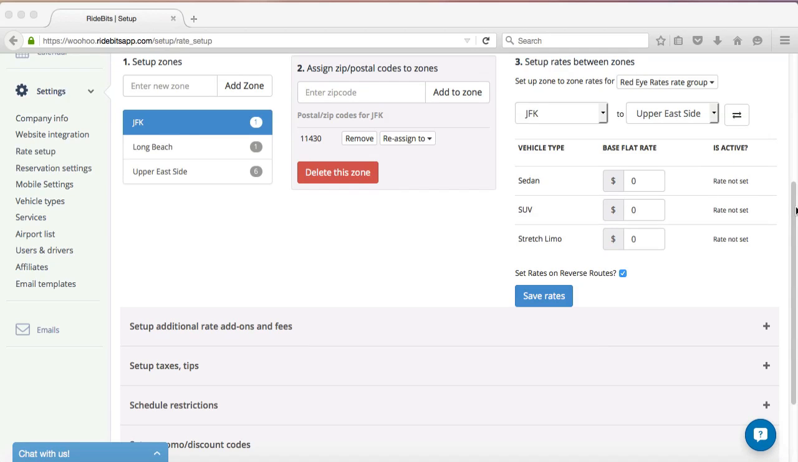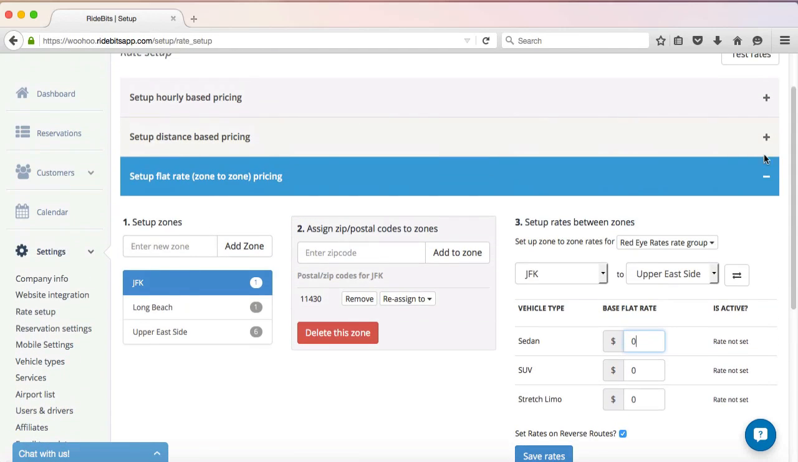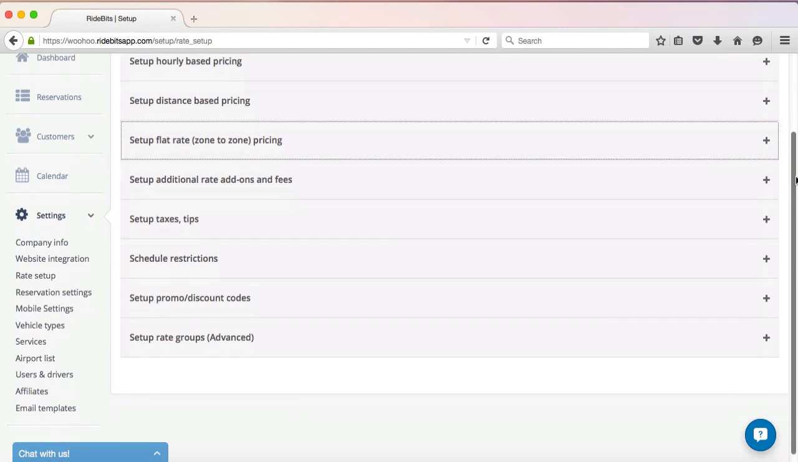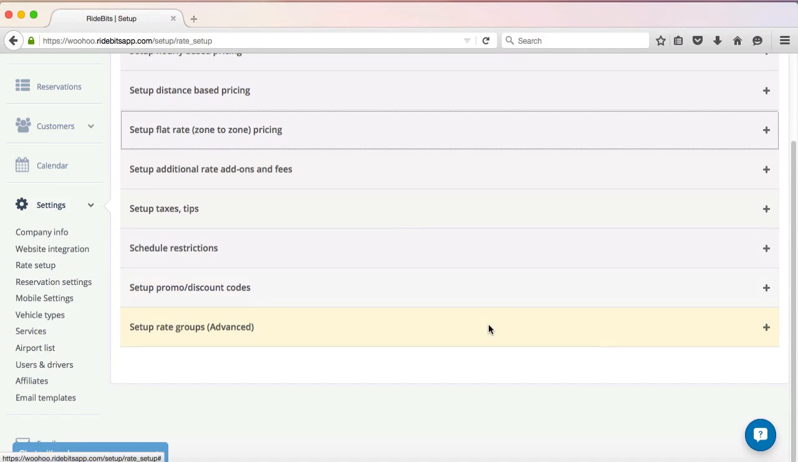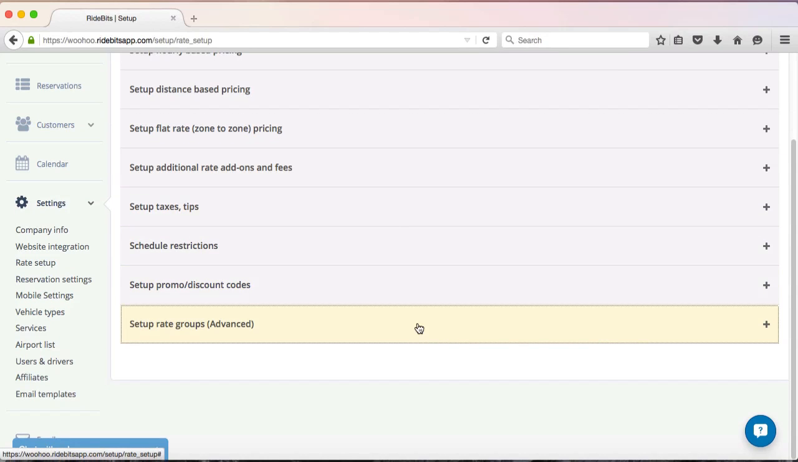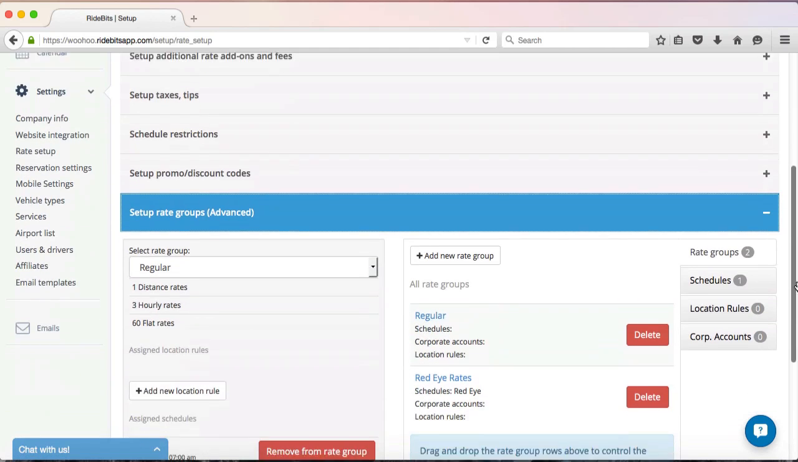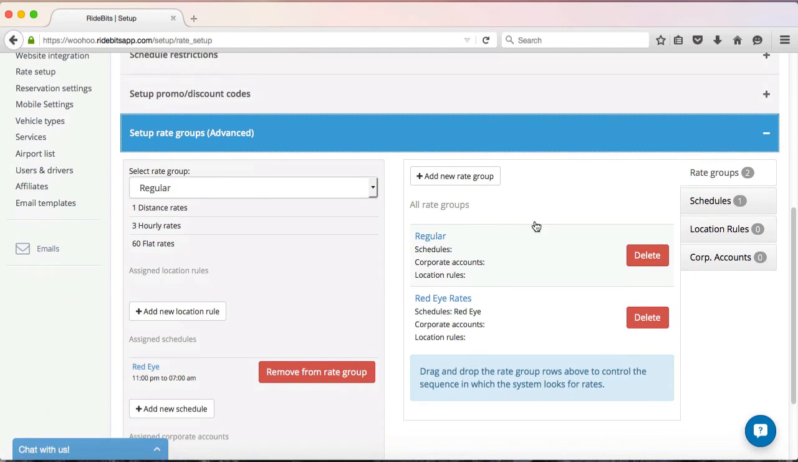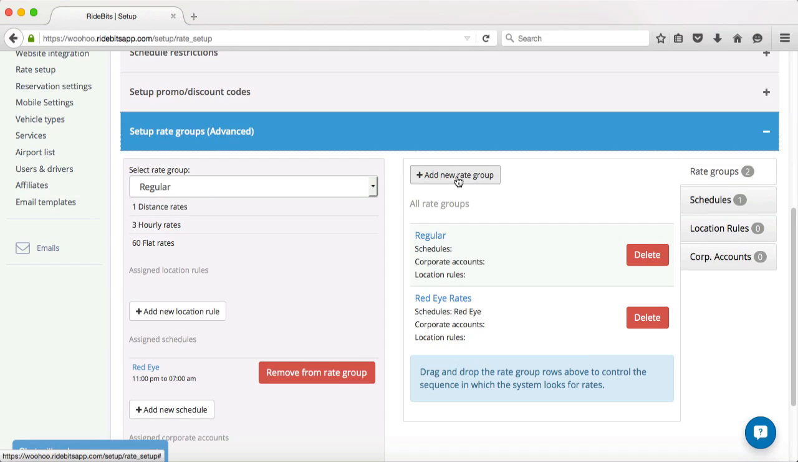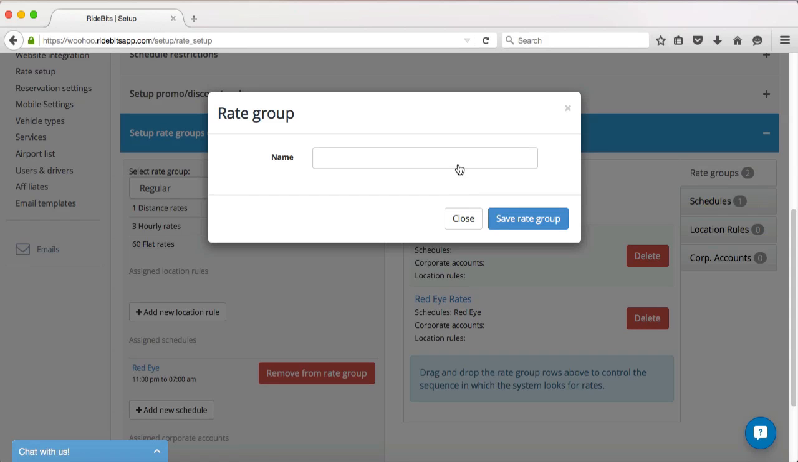Okay, now that I have shown you how to set up pricing for a schedule based rate group, let's create a new rate group based on location. I am going to click back on Setup Rate Groups Advanced. Next, I'm going to create a new rate group pricing based on a 30-mile radius. Once again, I will go ahead and click on my Add New Rate Group button. Give it a name, 30-mile radius.